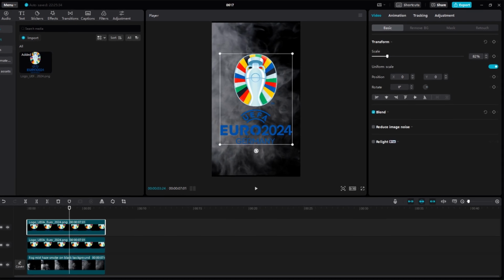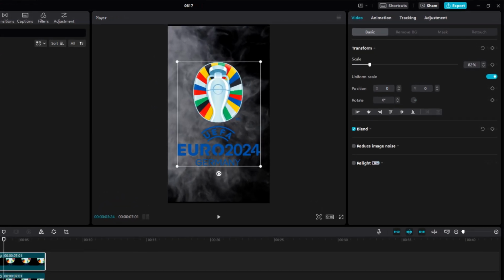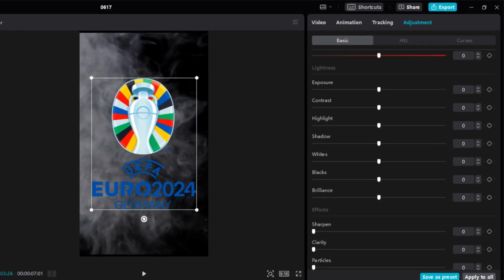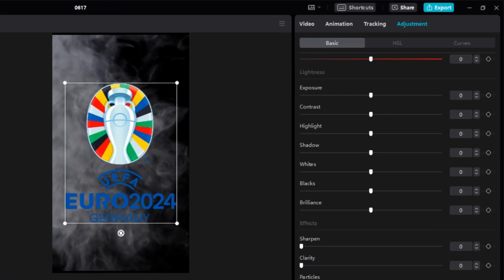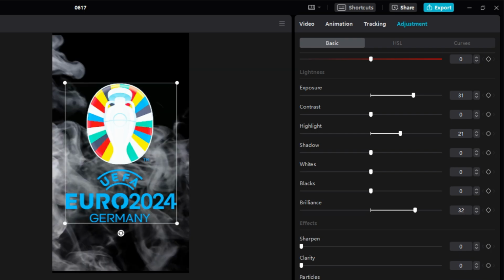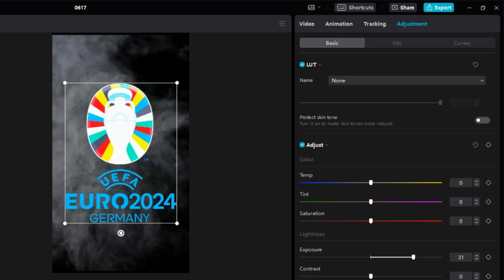And now go to the first one here, and let's go to Adjustment. You go here to change exposure, and then highlight, and last, the brilliance. So it depends on your logo. It's not the same for all of them. So let's just play with it until you see it looks like a shine. Okay, like this.